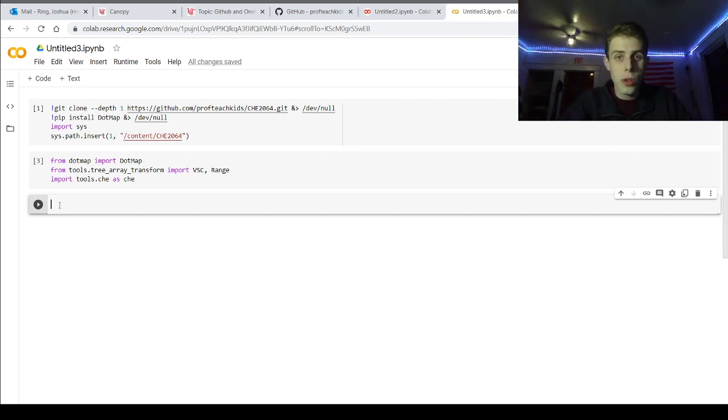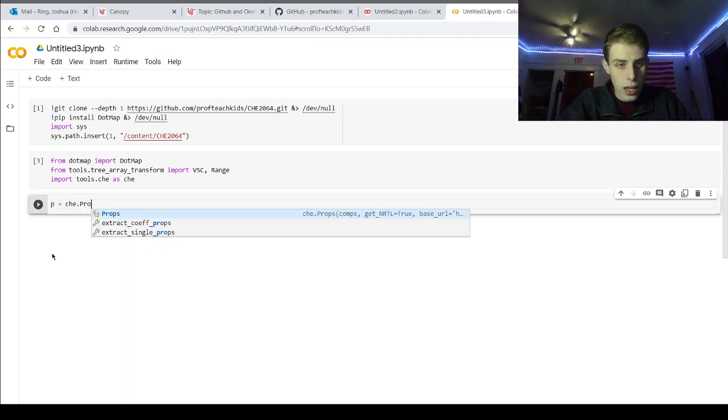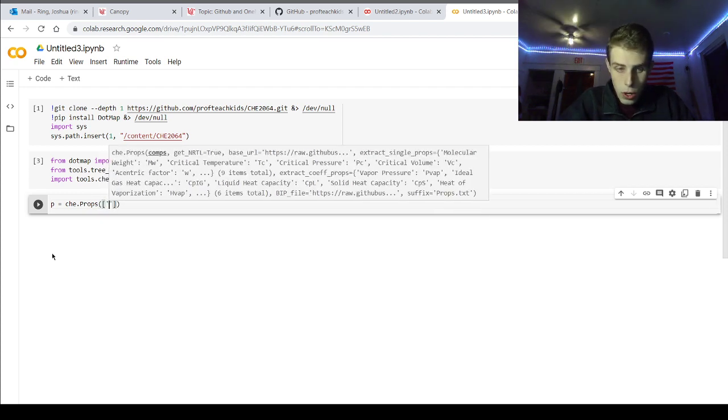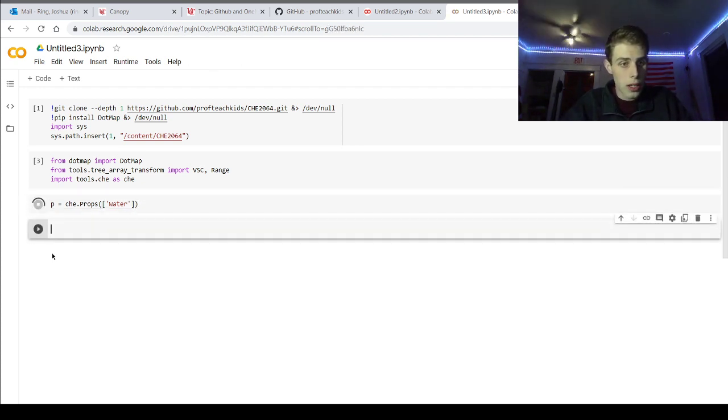So the next thing we need to do is create a variable for water, and we'll do that by typing p equals che dot props, and then like I said, water, so we'll give it the name water. And then we'll shift enter on that. That one's done.